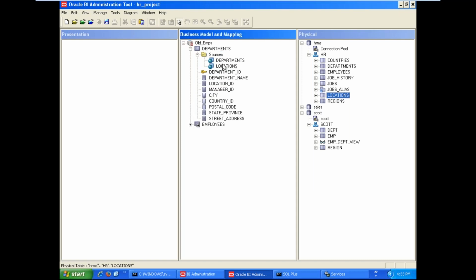Now locations are included in the departments, always from low level to high level. The department table is the lowest level, and the highest is region. In between lowest and highest, we have two more tables, countries as well as locations. One by one, add them. The locations are included. Next, include countries. Select countries and drag them to the department sources.